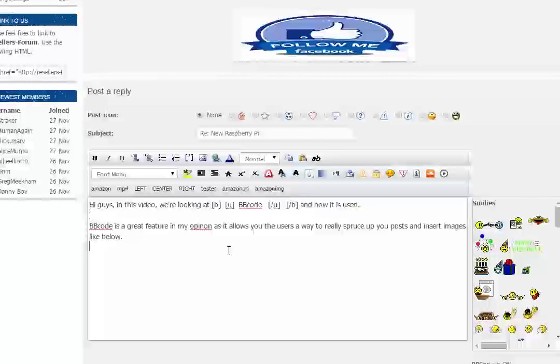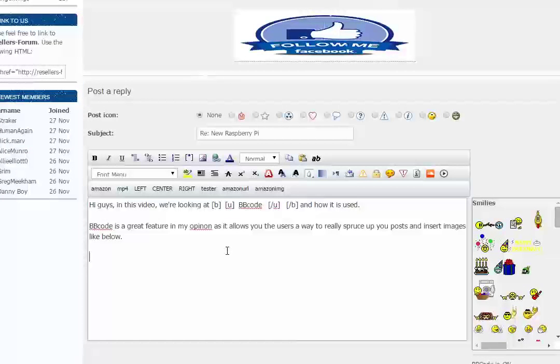The next thing to remember is that it needs to be nested in the opposite order that it was opened, so that it's closed as it's opened. I hope that's easy to understand. I've just confused myself a bit there, I'll be honest. Best way to explain it is to show you.